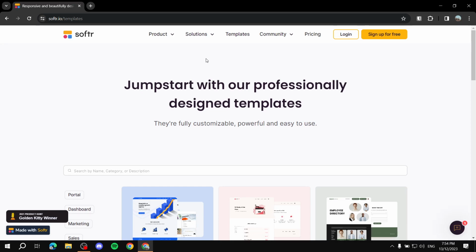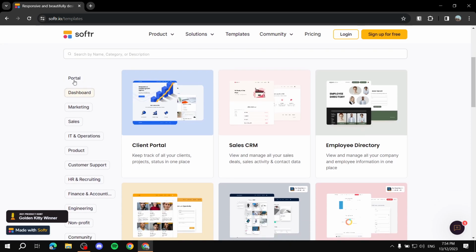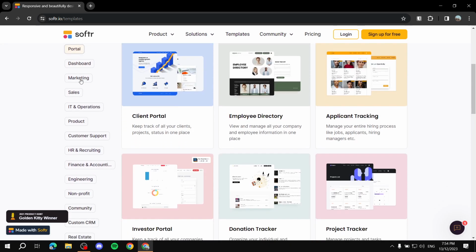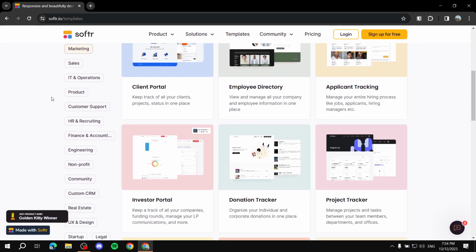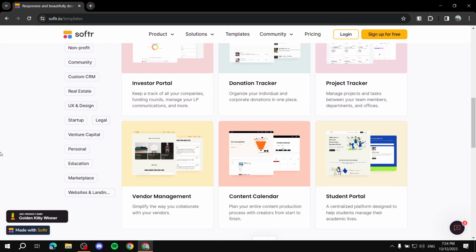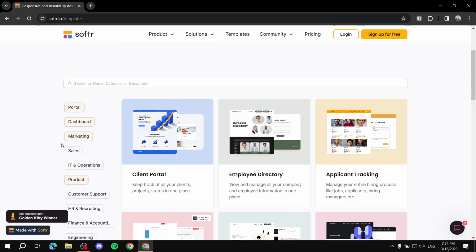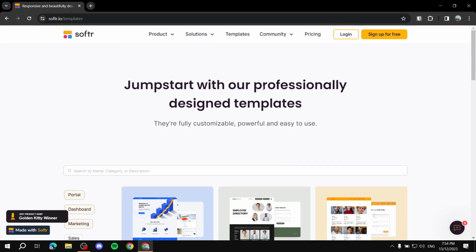So as you can see here on the left, we will find client portals. Maybe if you want to create dashboards for marketing, things for products, engineering, nonprofit, personal, education, that kind of stuff, websites and landing pages. So as you can see, you've got plenty to work with in Softr.